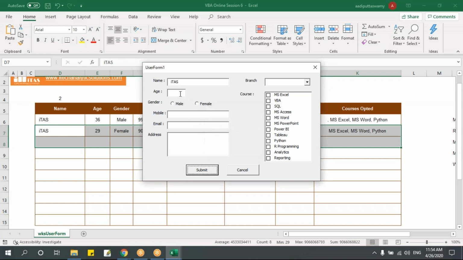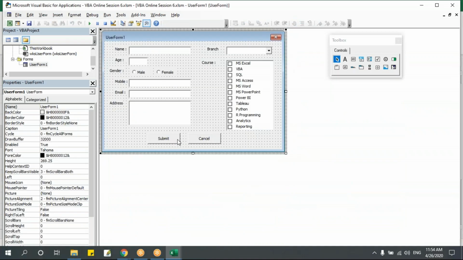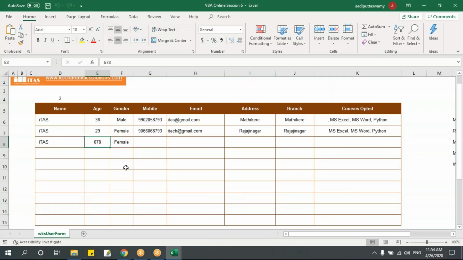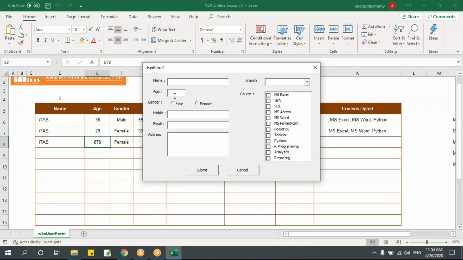See? So this is for checking the value if it is blank. So what if someone enters like this, any number? See, it'll take the value here, but this should not go beyond 100. This value should not go beyond 100, or you should not enter text here.